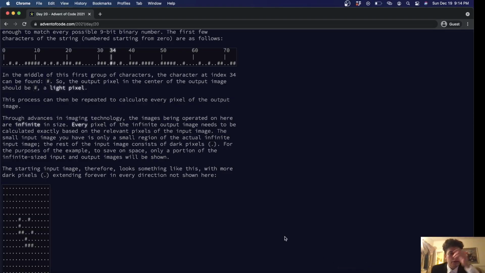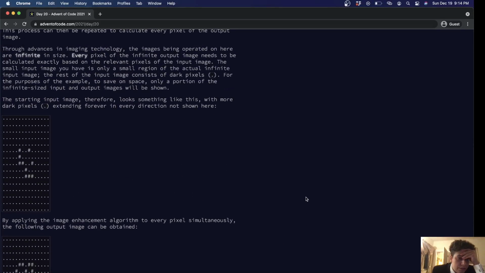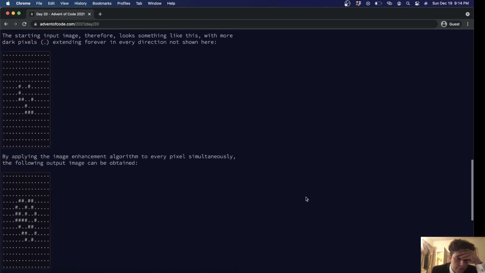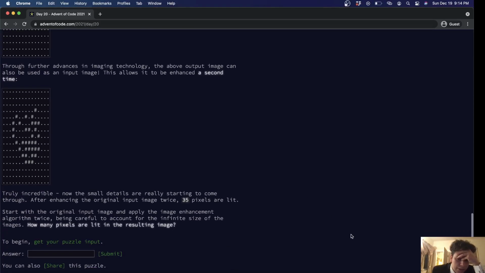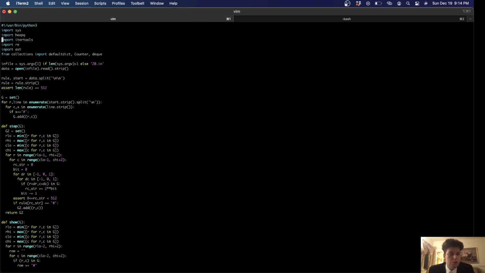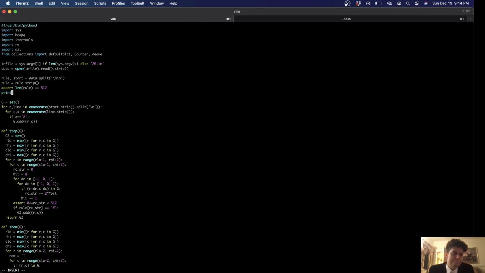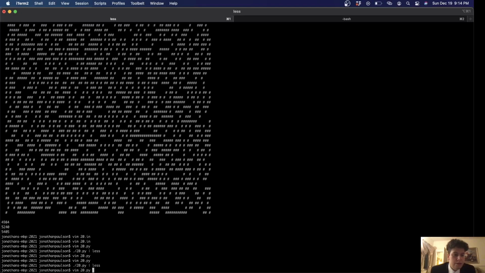Can the first bit be on? That's insane. That means that every pixel, it's an infinite image. They can't all be on. Maybe they can all be on? Off.